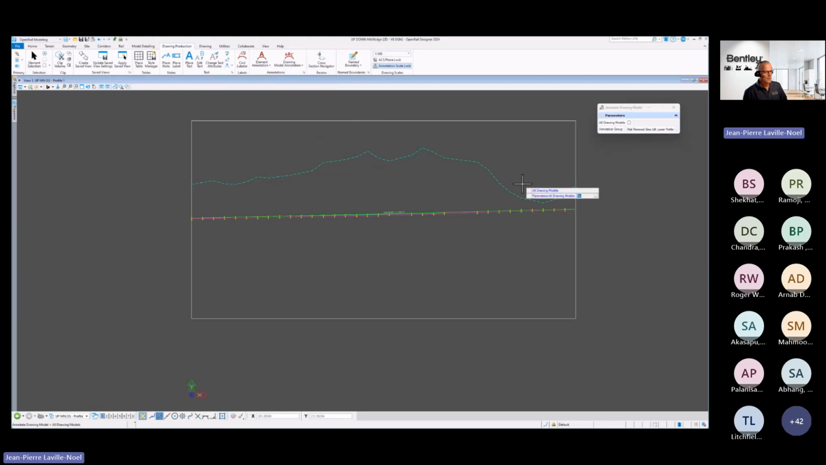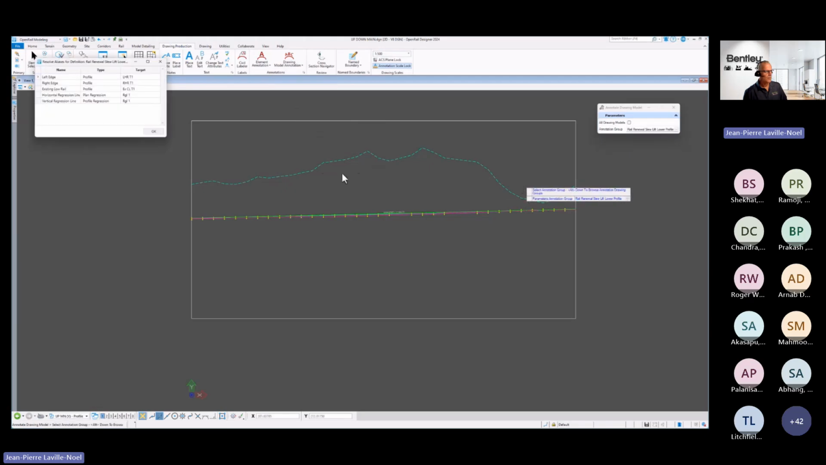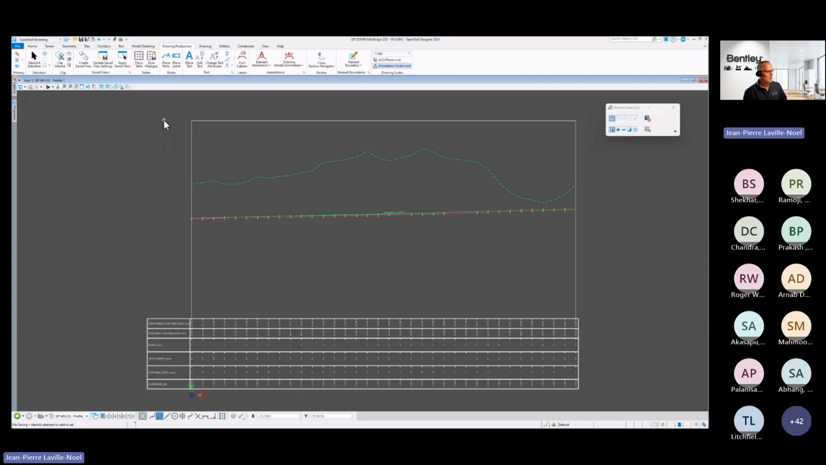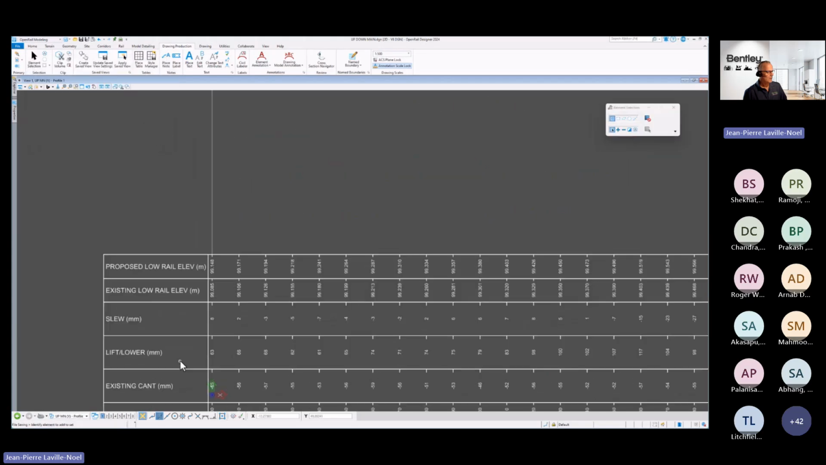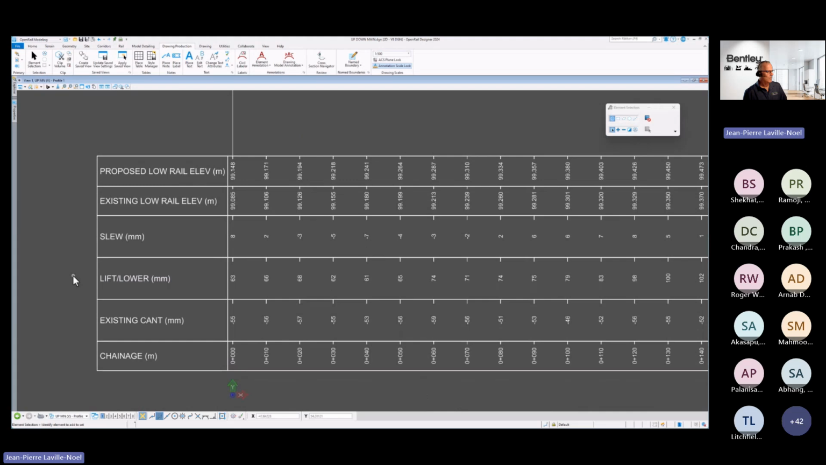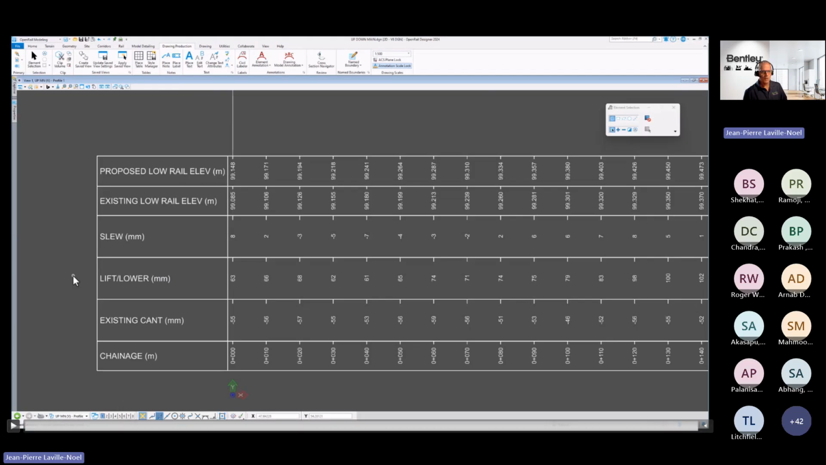the drawing model and use the annotation where we have again the aliases to get all the information, and we can see the frame annotation with lift lower, existing count at interval or at points. Here it's at the regular interval. We can see at the bottom here each 10 meter, and we have interpolated slew and lift lower there, and also the existing count here.